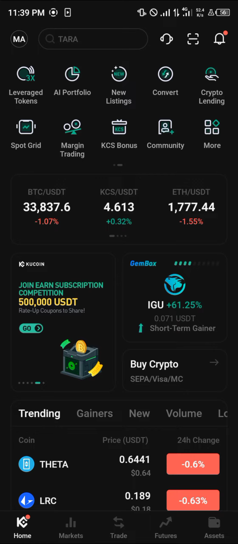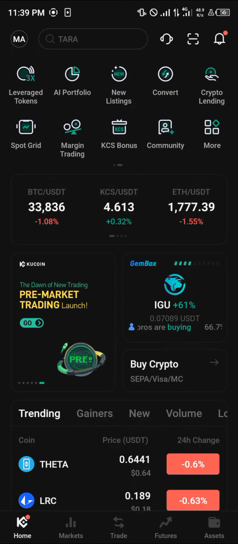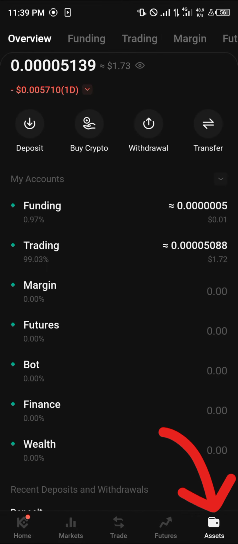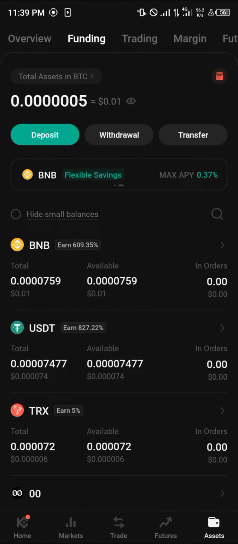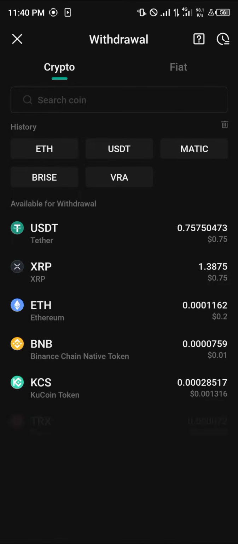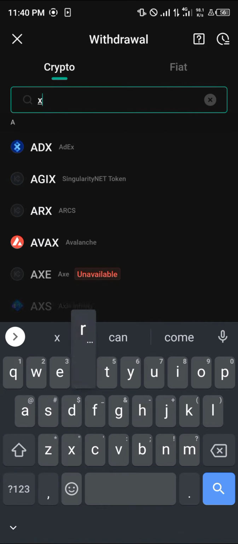So guys, with a verified account, all you need to do to withdraw is really simple. Head over to the assets menu at the bottom right corner of the screen. Once there, you'll drop to the overview, where you simply scroll from the overview to the funding, select the withdrawal option on the funding wallets, and simply search for XRP. Now click on XRP.